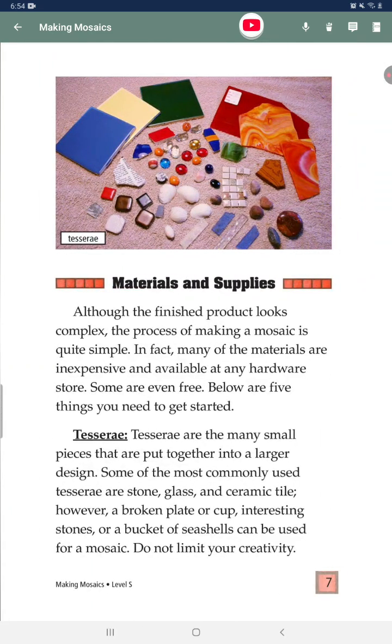Materials and supplies. Although the finished product looks complex, the process of making a mosaic is quite simple. In fact, many of the materials are inexpensive and available at any hardware store. Some are even free. Below are the five things you need to get started.